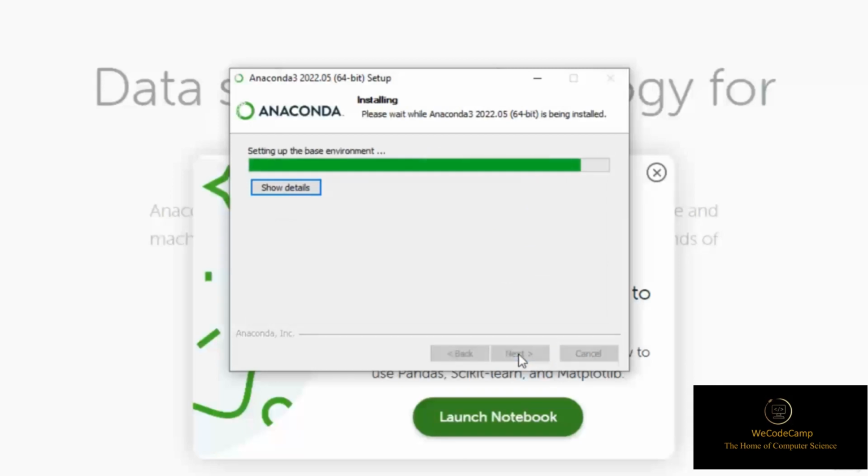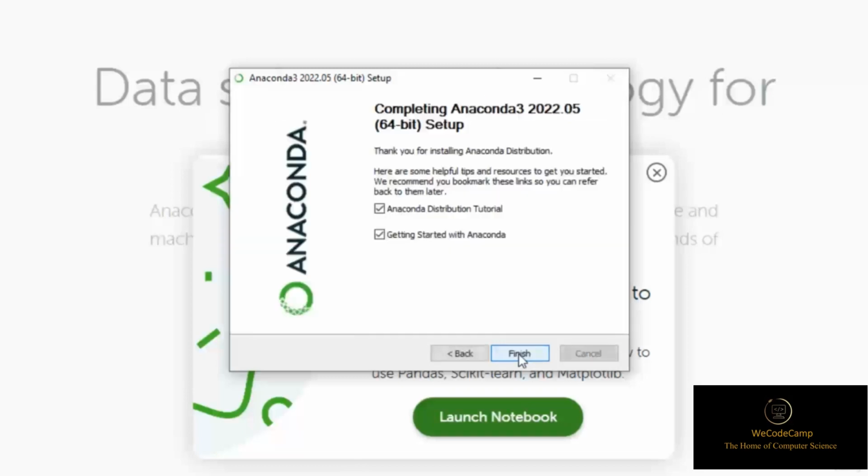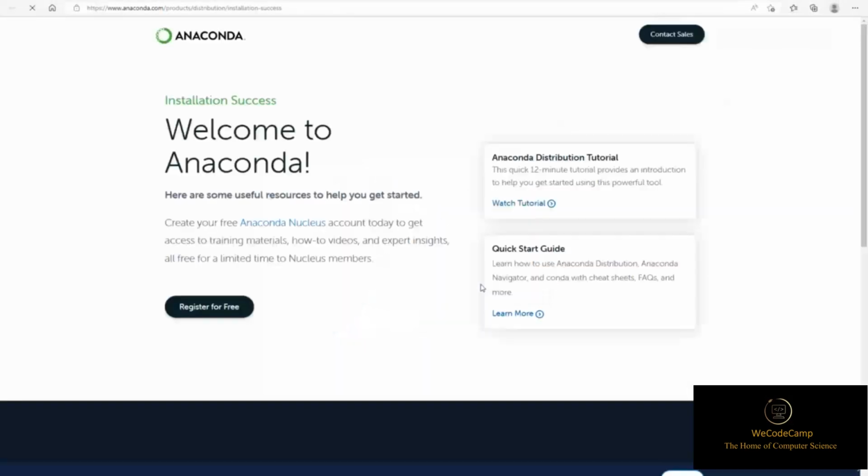Now once the installation has complete, you can hit next, and then you are presented with some helpful tips and resources to get you started. But at this point, you are done. So you can click finish and you will now have Python installed on your machine. It's that easy.